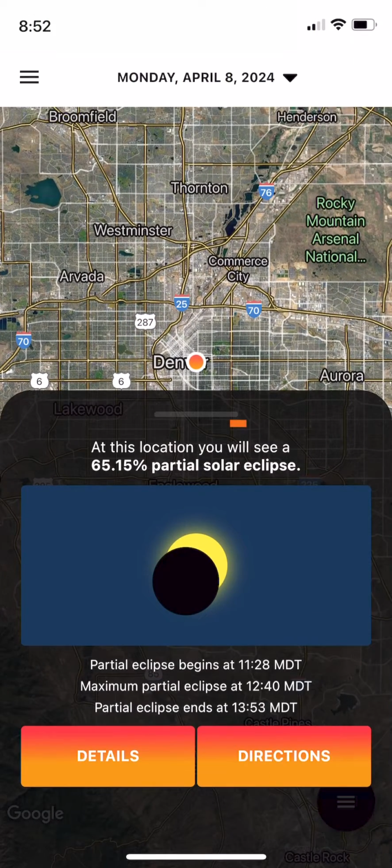If the location has only a partial eclipse, it will tell you the percentage of the sun that will be covered by the moon. The diagram shows approximately what this will look like. And you'll see the times at which the eclipse will begin, reach maximum or totality, and end for this location.